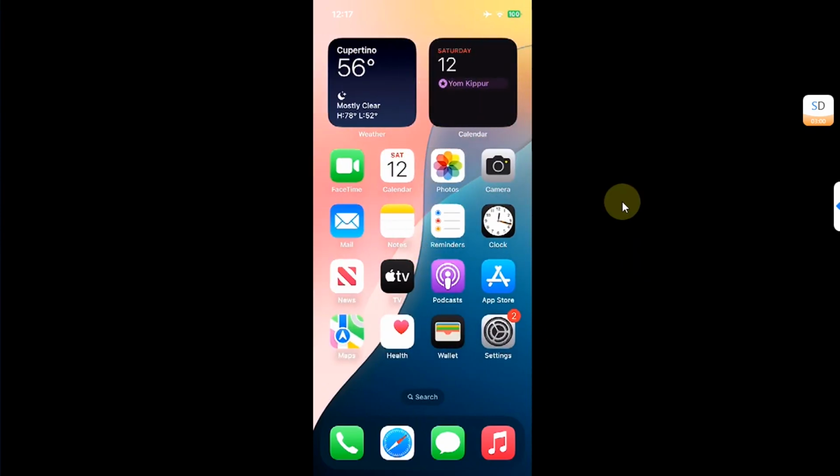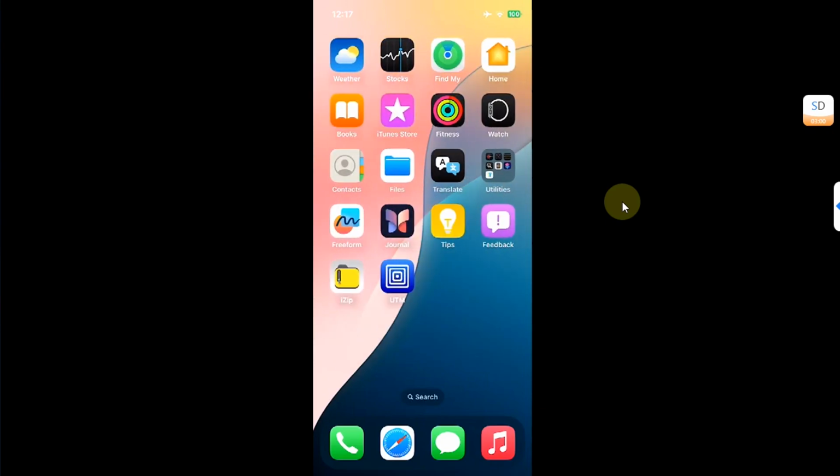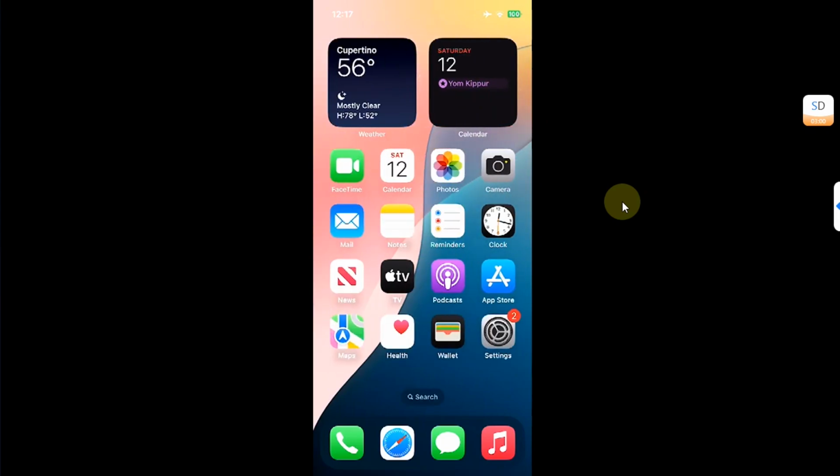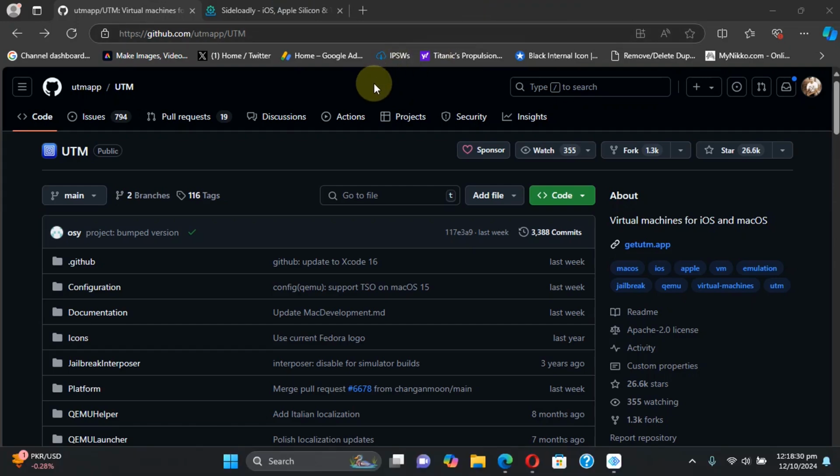Also, you will have to enable JIT to make this process faster. I have a full guide on how you can enable JIT when you use an app on iOS 18 or iOS 17. The guide is in the description. Also, please note that this video guide is intended for educational and testing purposes only.